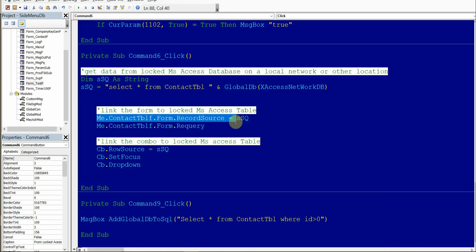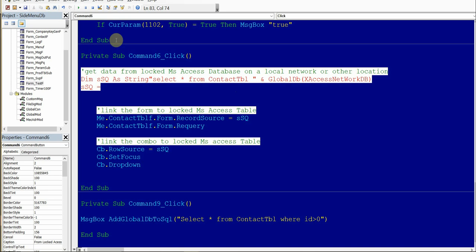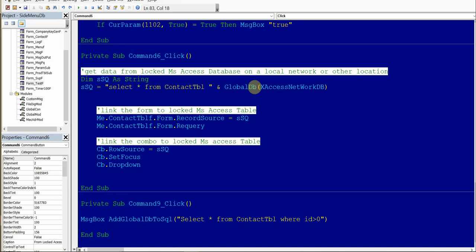Me contact table F, that form's record source is Access, because Access accepts this. Just simply give the SQL syntax with the path of the database. Access database is accepted by the form as its record source. See, it's checked, record source.